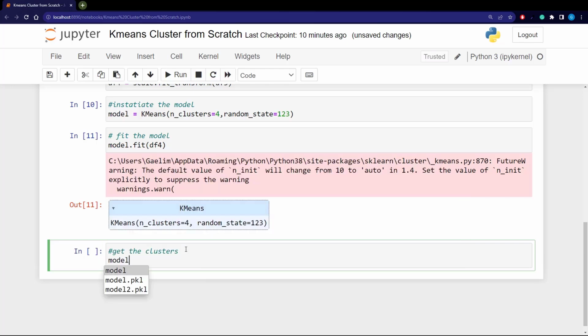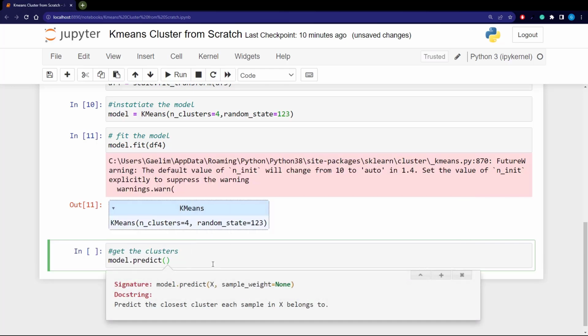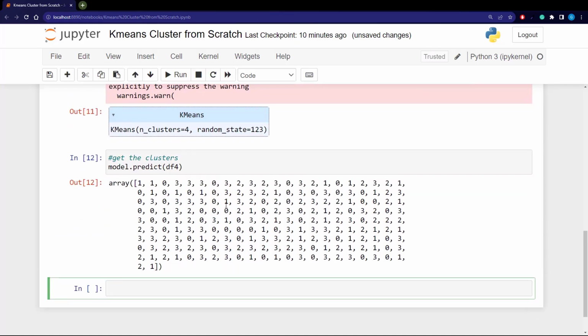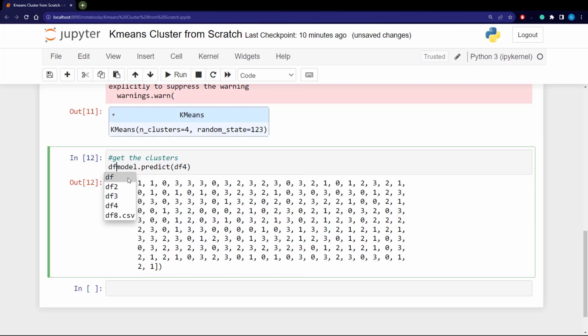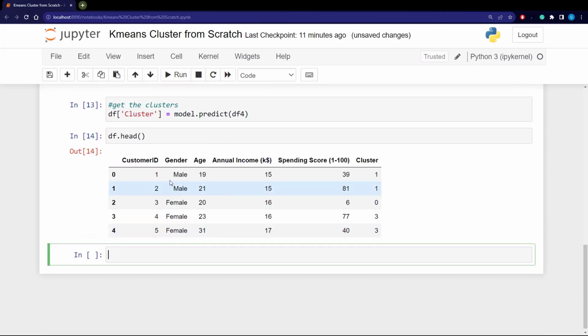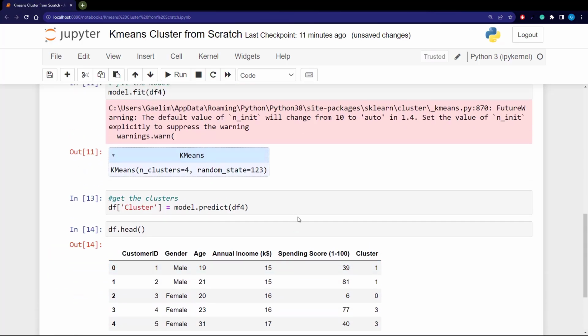So we're going to use model.predict. We pass an ID of 4, and we get those clusters. And all we need to do is add that back to our original data frame. So df['cluster'] equals model.predict. And then if we look at df.head, you can see we have the clusters and everything we wanted in the original one.